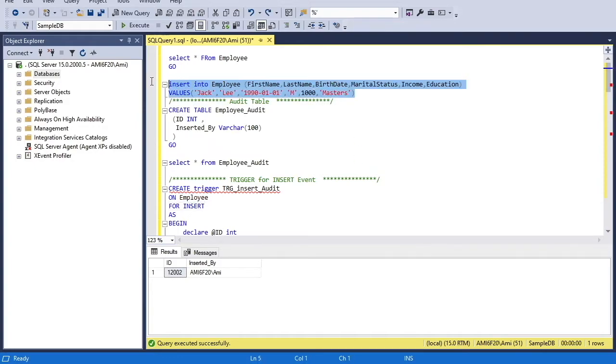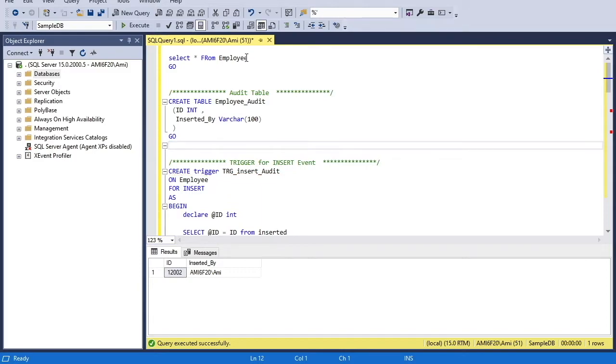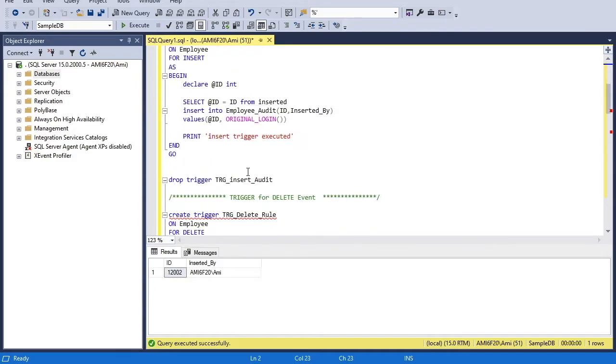Let's say I want to safeguard this employee table from any deletion. It means no user should be allowed to delete any rows in the employee table. So I will create a new trigger which will capture the delete event on this employee table and will roll back the action. So how will we do this? I have already written a trigger to save time.